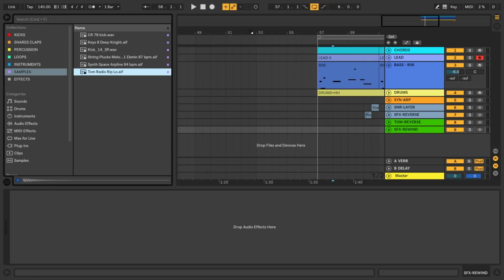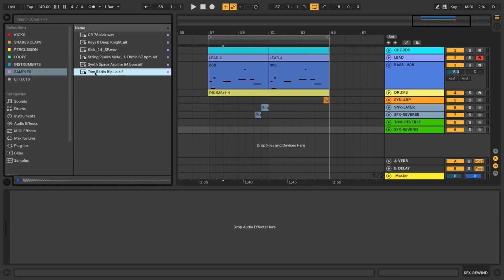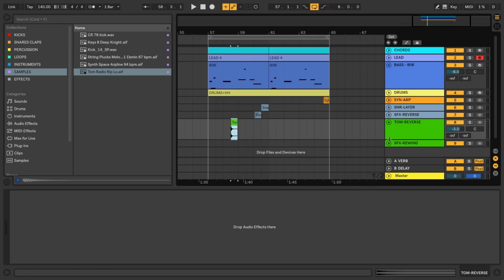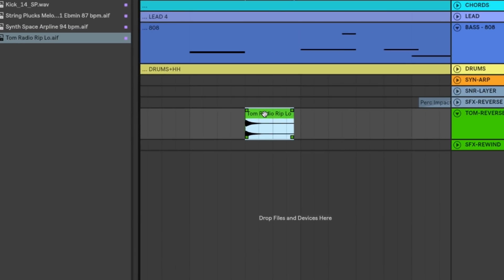So let's open up the browser and grab the tom sample from the collections folder, drop it onto an audio track, fold down the track, and let's reverse this audio. All we have to do is hit R.